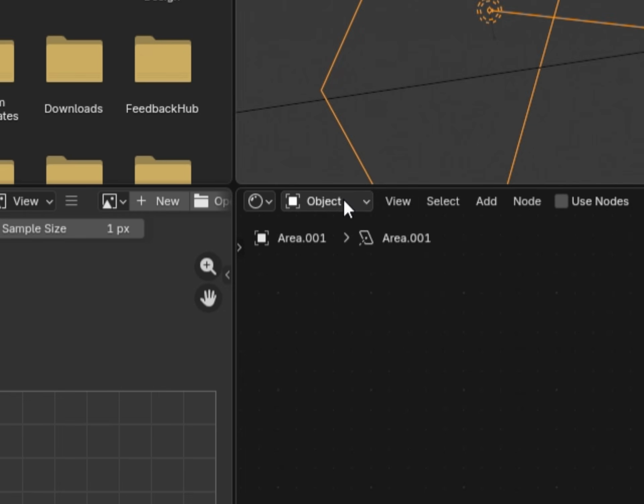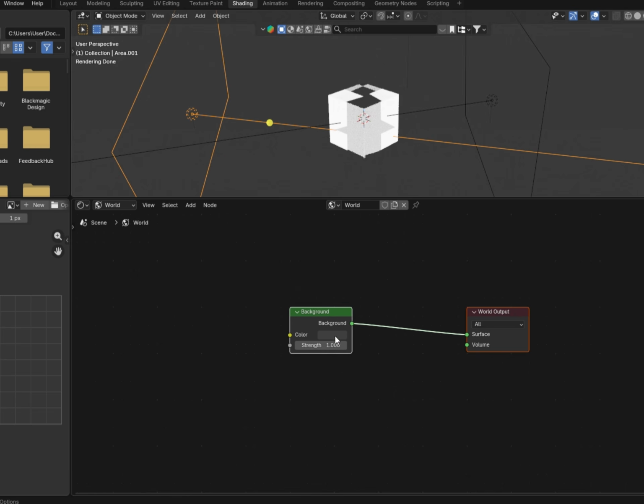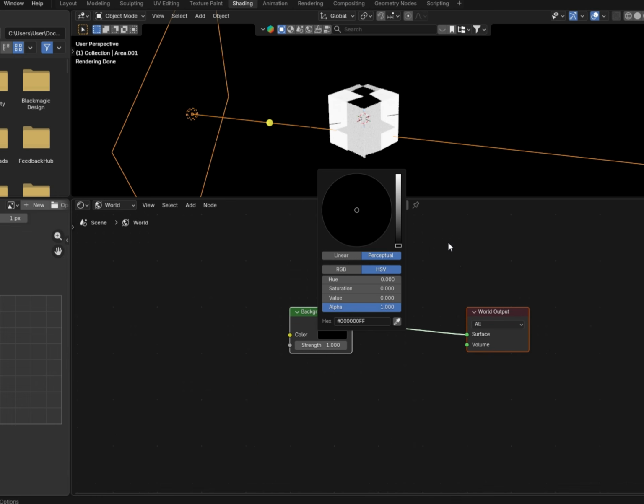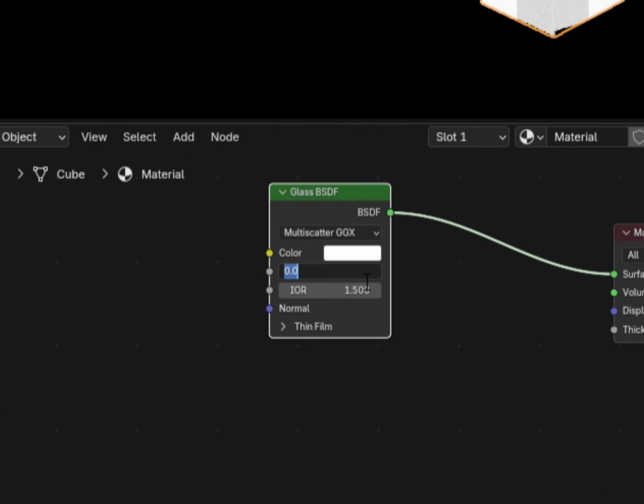I'm going to go back to the Shader tab and switch to the World Shader setup to switch my environment color to black. It's more visible this way. I'm going to set the roughness to around 0.1. The lower it goes, the clearer your glass will be.